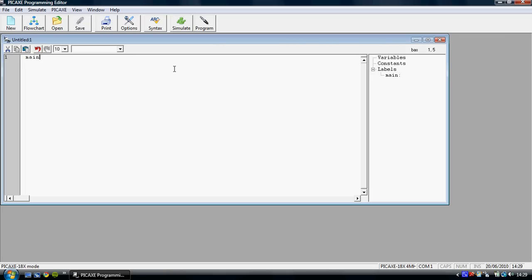So you structure this command by saying, for example, main, and then you put for b0 or b1 or b2 equals 1 to 10, and then you put whatever you want it to repeat 10 times. So let's say high 1, low 1, pause 500, and at the bottom you put next b2.